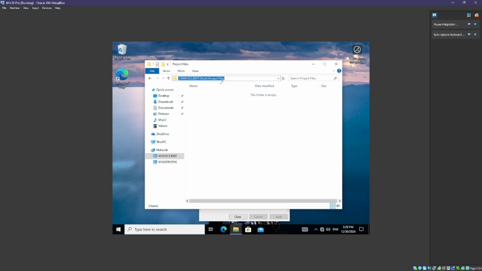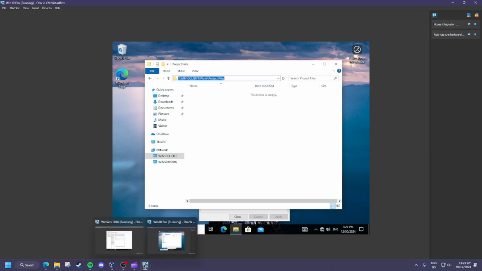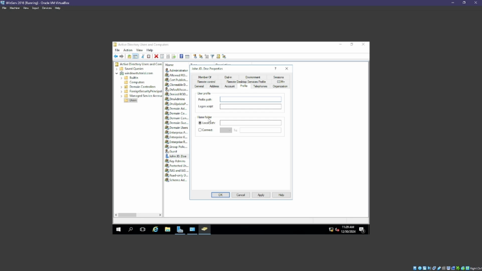Right, so we have two backslashes, Win10 client, backslash work, backslash project files, and we can have it automatically create a folder under the whatever username that is being used.